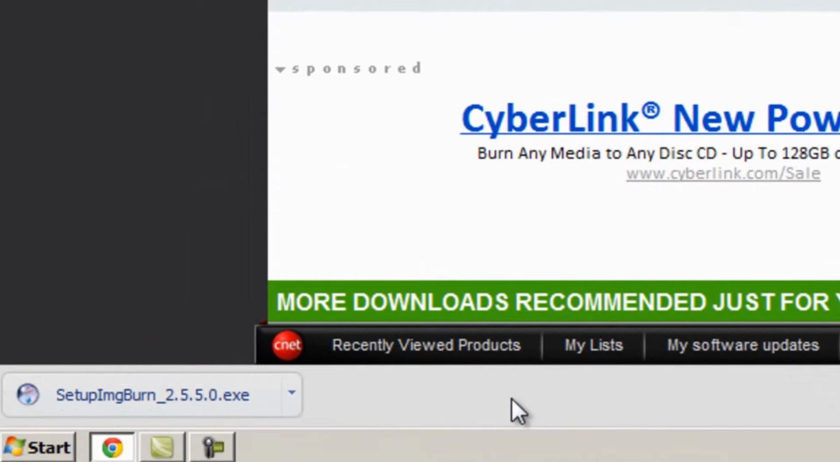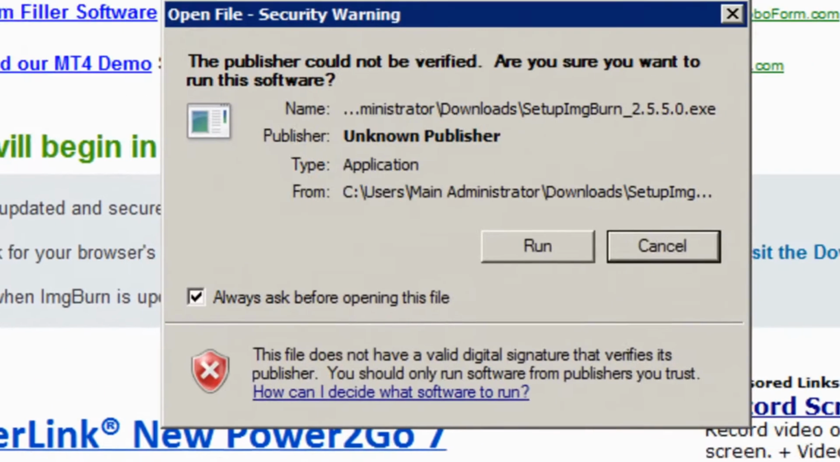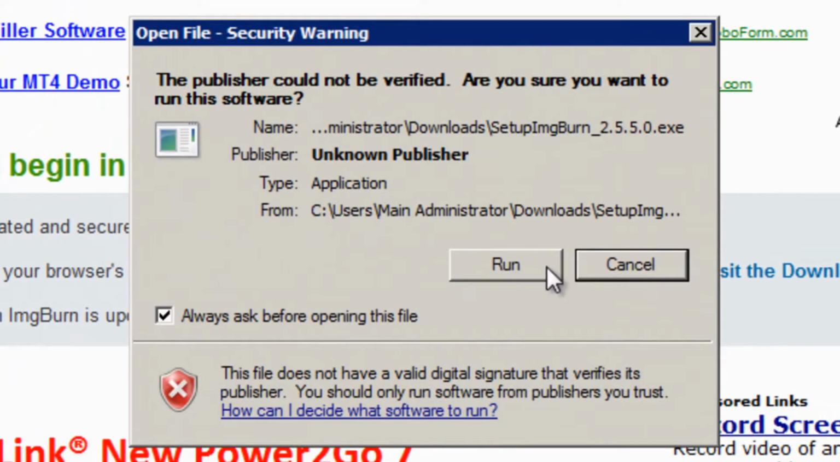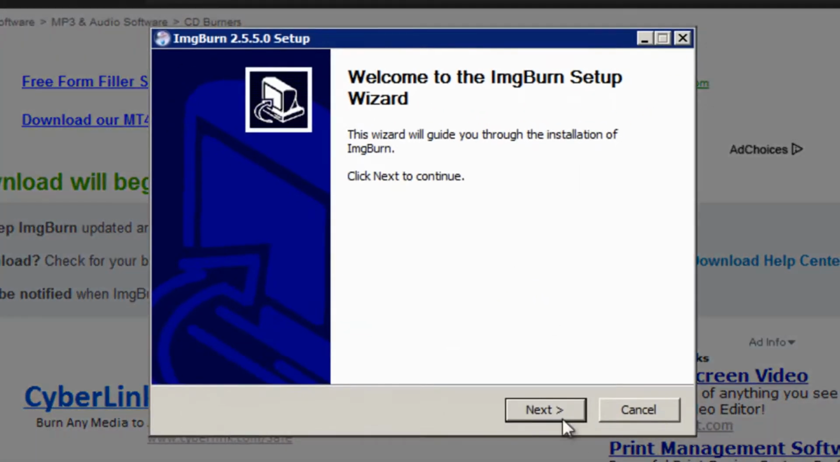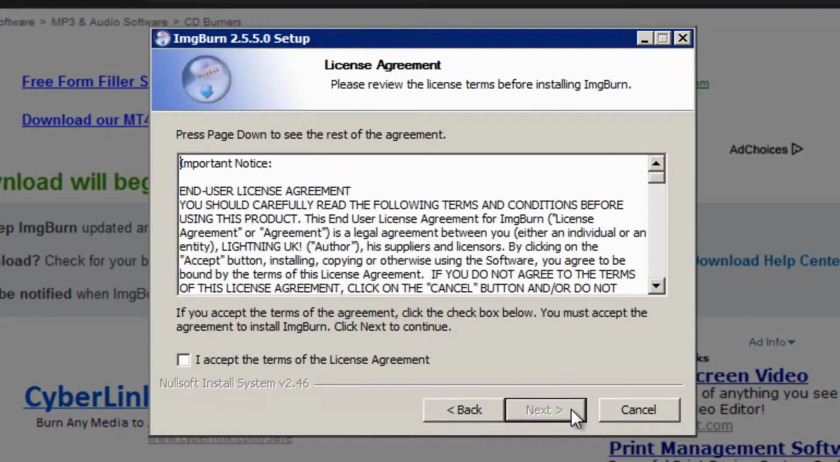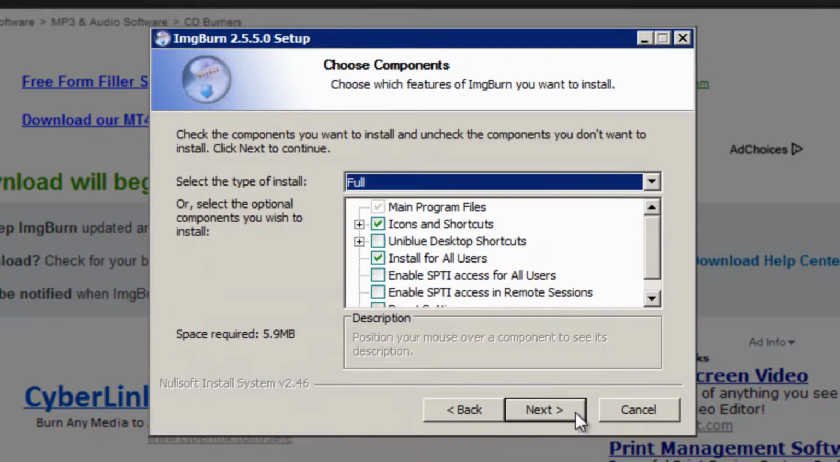Once it's finished downloading, click it to run the file, and then click run if any security warnings appear. Then click next in this setup window. Put a tick in the checkbox to accept the agreement, and then click next. The full installation should be fine, which is set by default. Click next.